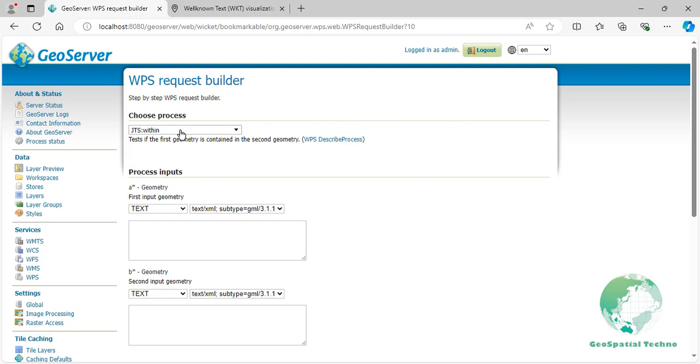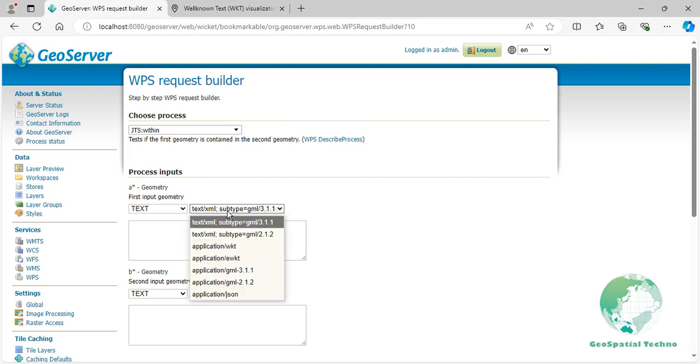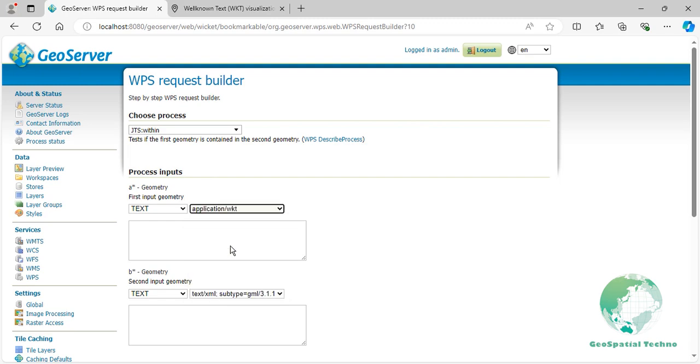For example, the second is the reference geometry, against which the first geometry is checked. We also use the WKT format for this input geometry.